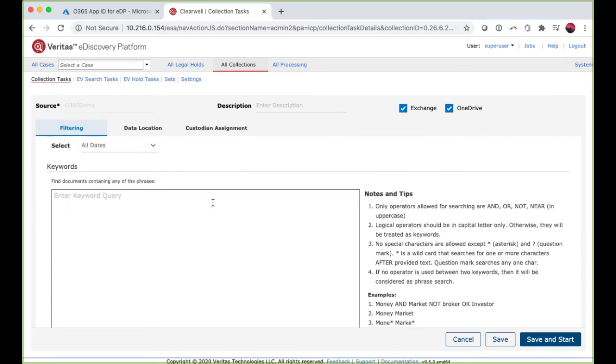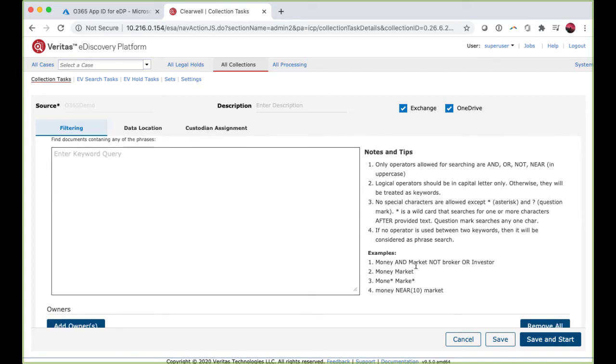Now, the keywords can be a full Boolean search of keywords. So you can use AND, OR, NOT, and NEAR phrases, and they must be in uppercase. You can also use other logical operators that have to be in capital letters. Special characters, the asterisk and the question mark, are wildcards. If no operator is used between two words, then the two words will be considered a phrase, such as money and market, NOT, in uppercase, broker OR investor.